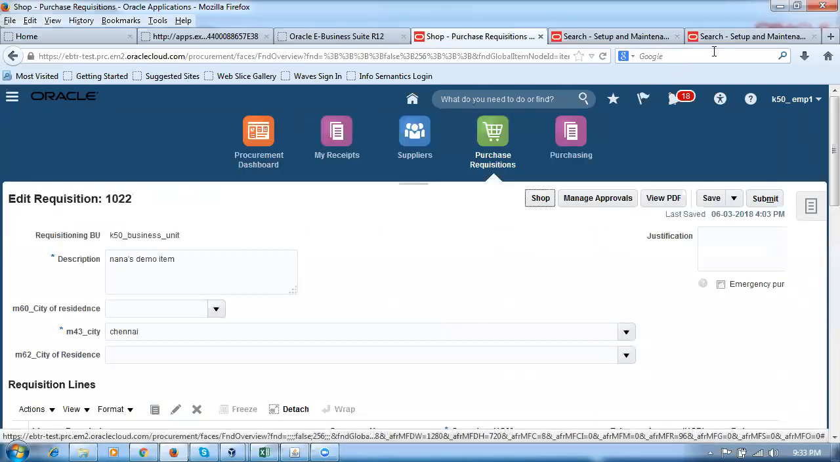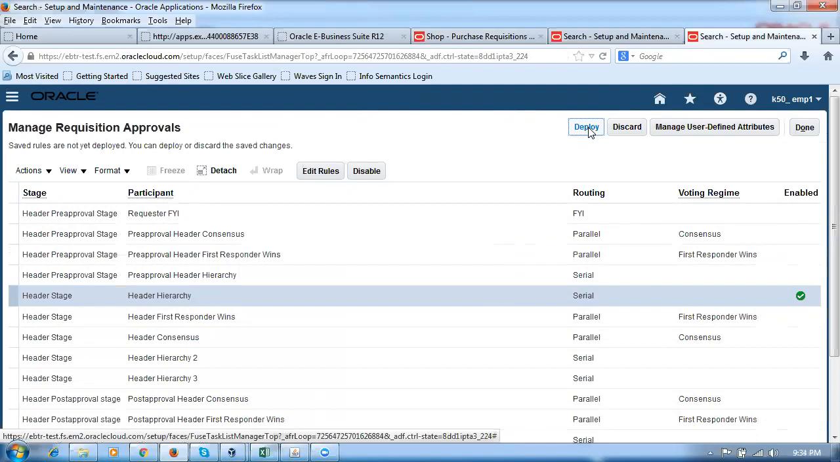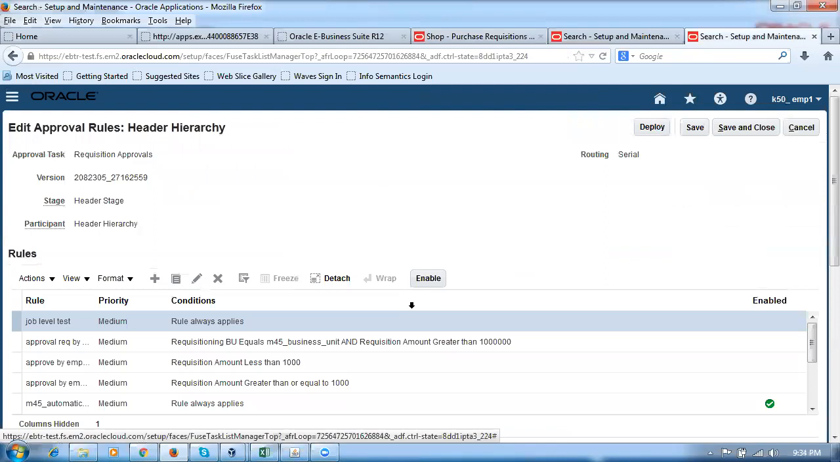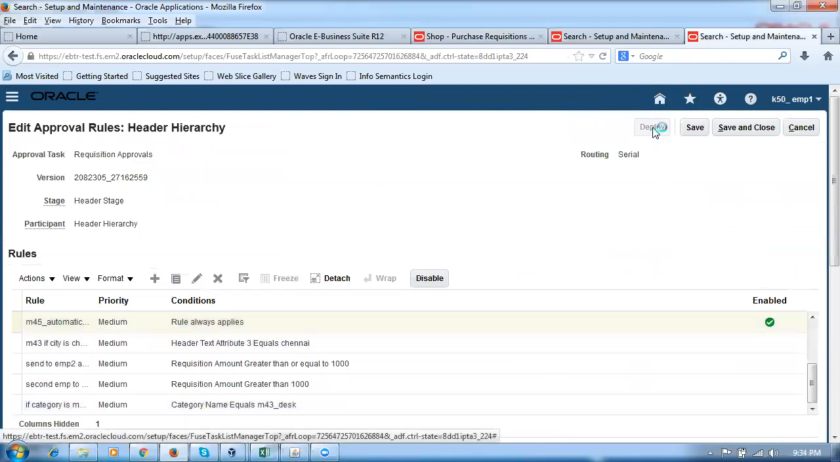It takes some time to take effect. Now, fine. After having made this, what happens? We have to deploy it also, and click on deploy. I think I have forgotten to do the deployment. I made a change but have not deployed it actually. Fine, let me deploy it.